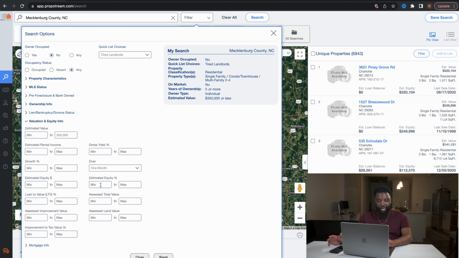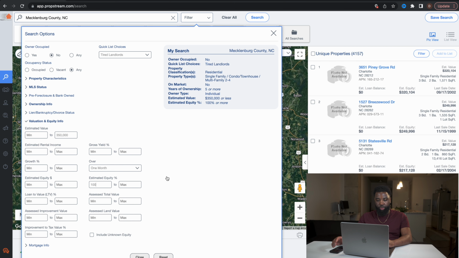And then the estimated equity, depending on your level of confidence with subject to or seller finance deals, I would put in 100% equity as the minimum, so that you know that the property is free and clear. And look, you have a list of 4,157 properties that may be potential tired landlords. So that's how you can build a tired landlord list on a paid service such as PropStream.